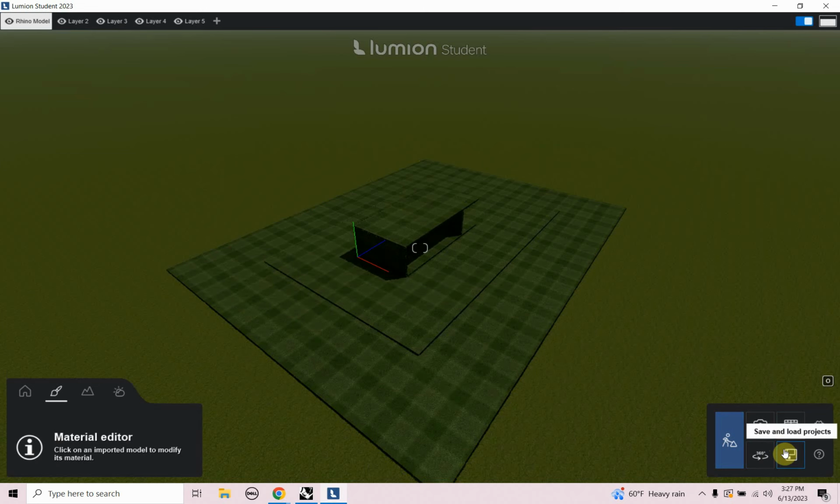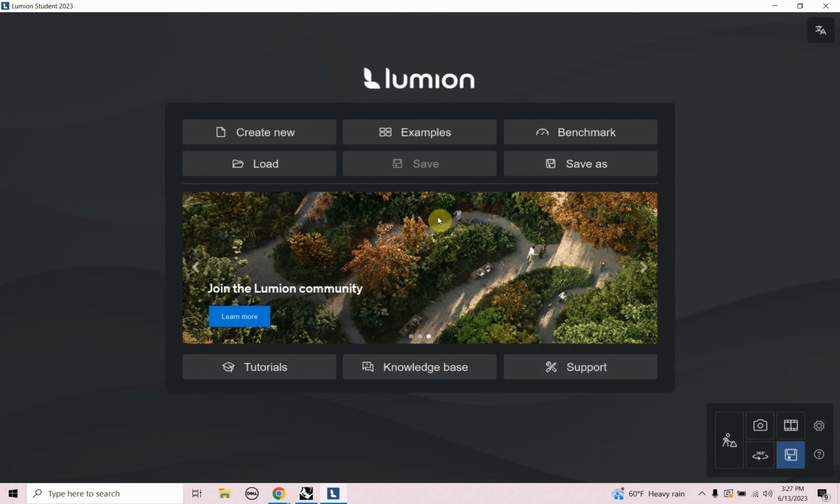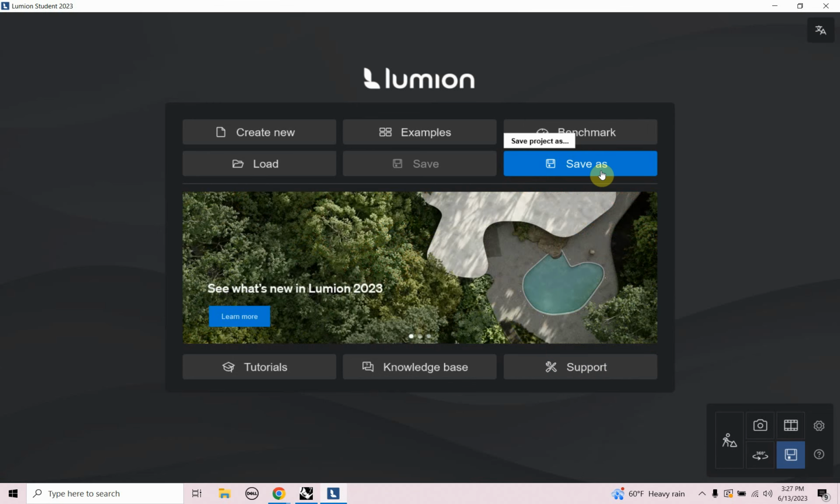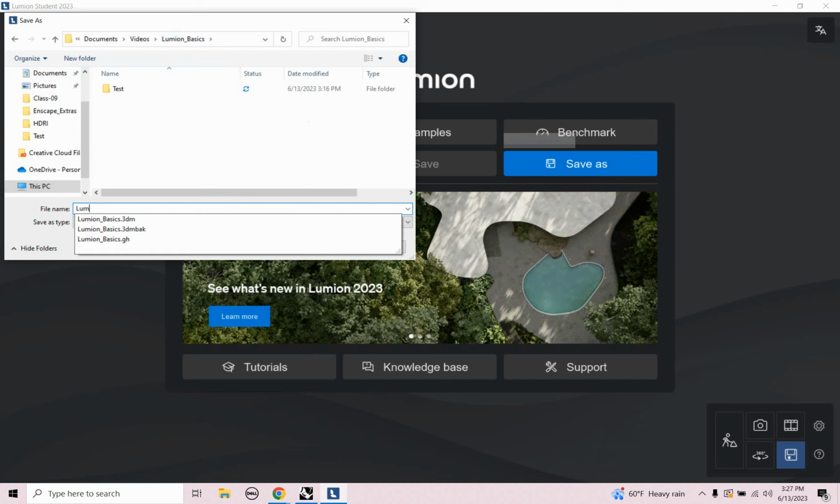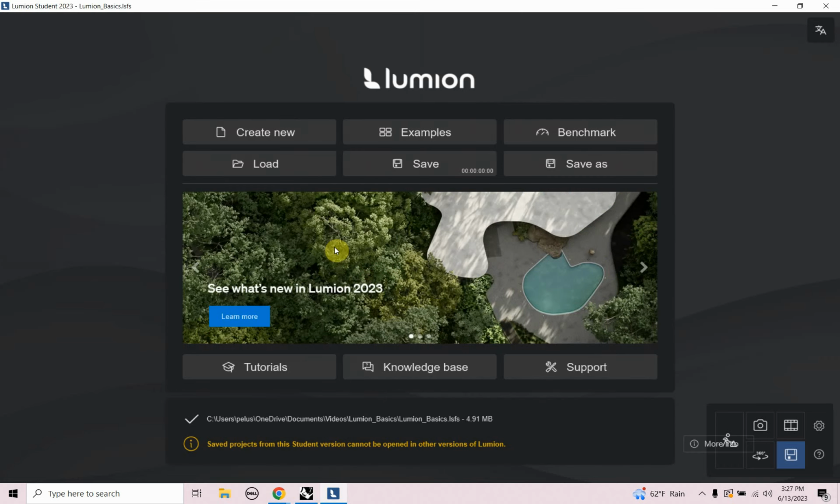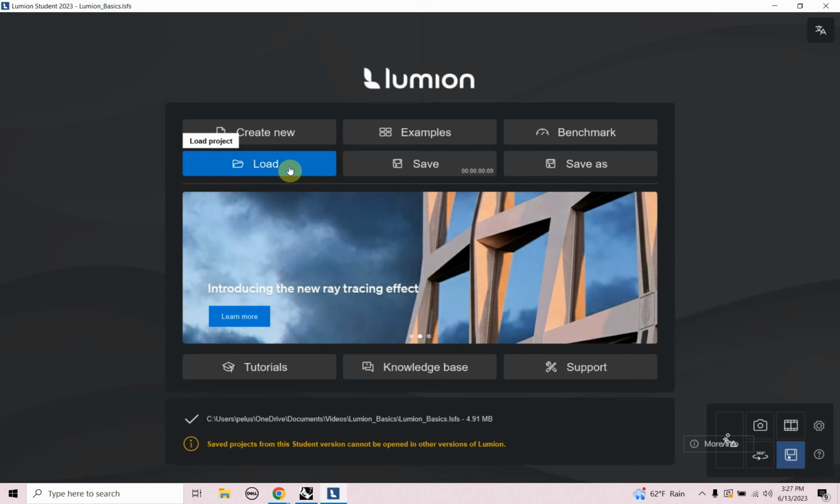How about I save this file? So I'm going to click on the save, and when I save my first file, I can't do a save, I have to do a save as. So I click on save as, and this is going to be my Lumion Basics. Pretty excited about Lumion videos. So I'm going to make a series of these Lumion videos for you guys to learn from. So pretty pumped up about that. Okay. So we've saved that.